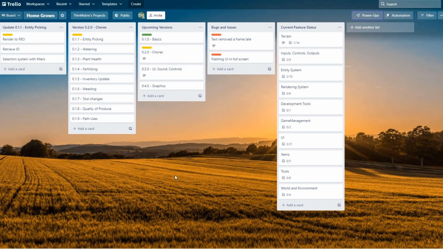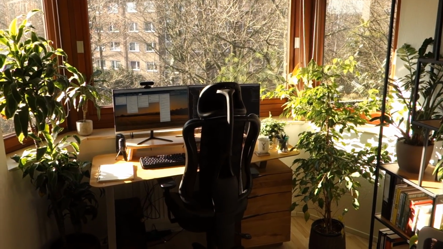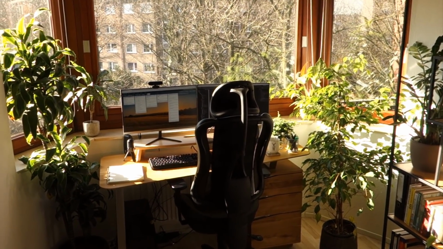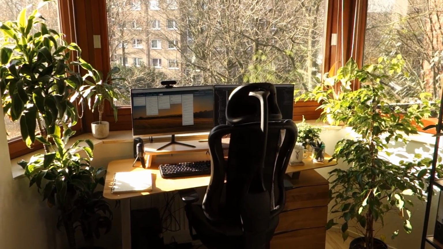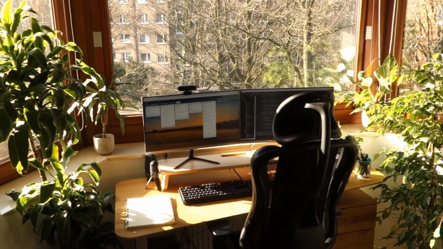So if we have a look in Trello, I've been planning out all of the updates that are going to be part of this version 0.2, and you can see that first up, I need to work on implementing support for entity picking into my engine. So that's being able to detect which entity in the world the player's currently mousing over, so that I know when they're trying to click on an entity, because that's going to be really necessary for a lot of the updates coming up. So I'm going to get straight into it, start doing some programming, and I'll show you how it's going in a bit.